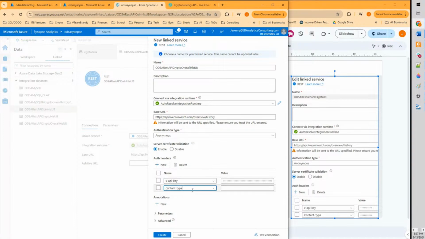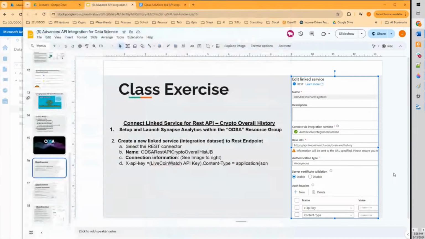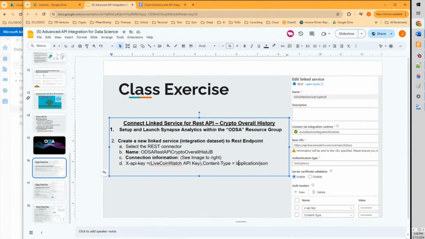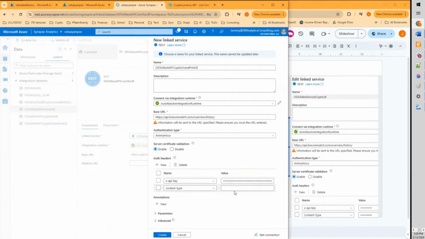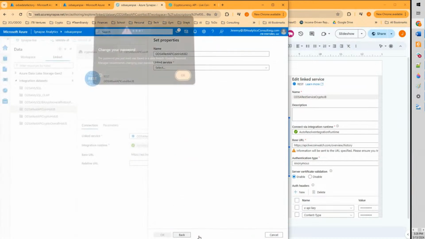Content type is really like a parameter to tell the service what type of data you're sending in the body of the REST API call. So with this one, we want application JSON. We're going to send JSON data in the application body. You can test to see if it works. Connection is successful. I've already created mine, so I won't save it.